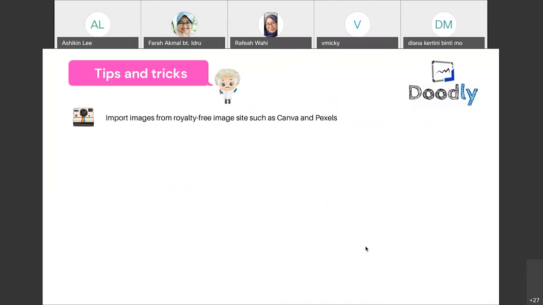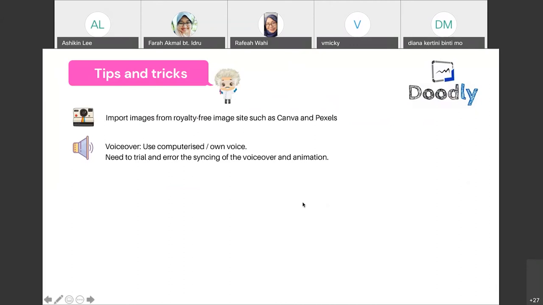And then voiceover, you can use computerized or your own voice. I will talk about the computerized voice in Speechelo later. The challenge with voiceover insertion is you have to sync the voiceover and the animation. You don't want the voiceover to go too fast or the animation to go too slow. That's the thing you have to play around with, along with the duration of the images that I mentioned just now.